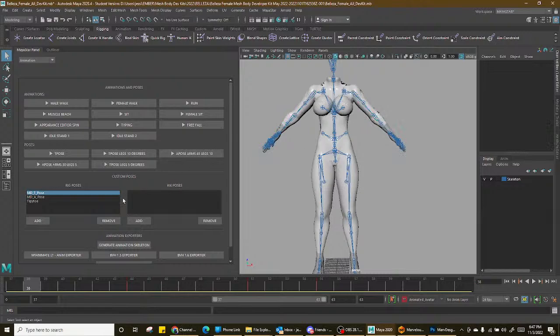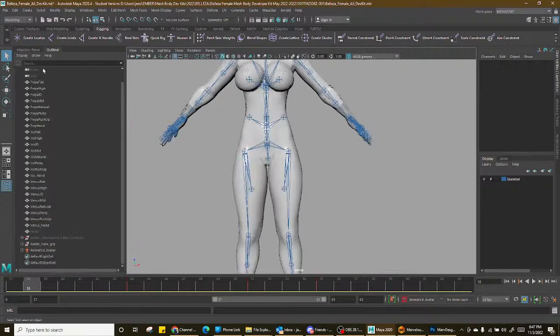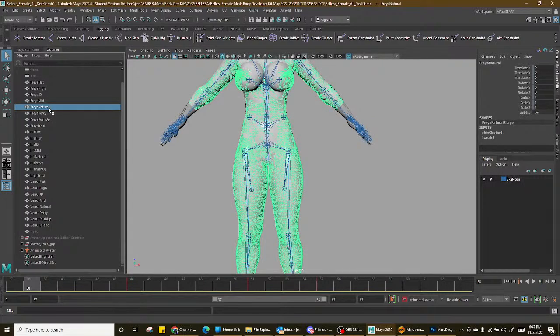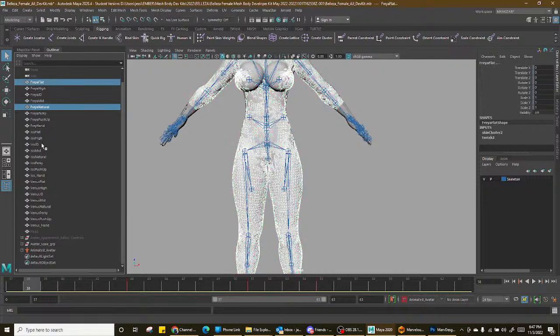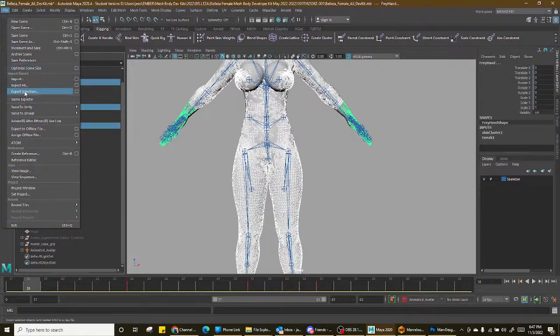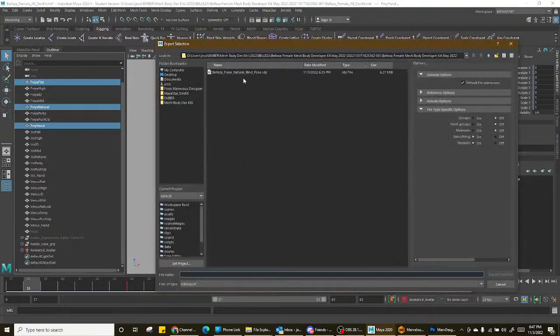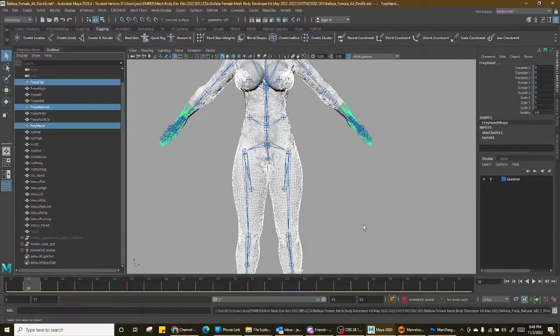Okay. So you pose your avatar, and then once again, you come to the outliner. You get Freya Natural, Flat Feet, Freya Hand, and export selection. I'm going to put MD T-pose. OBJ, export selection.